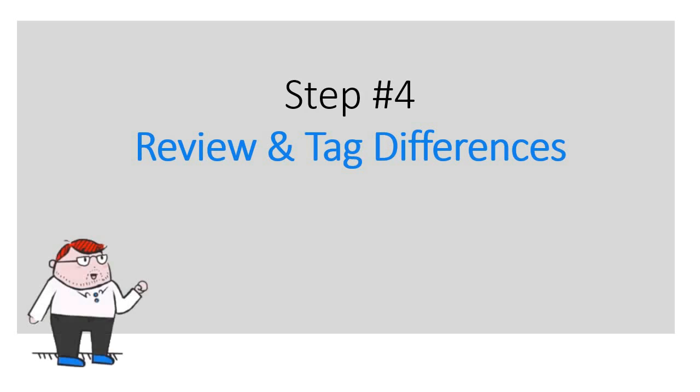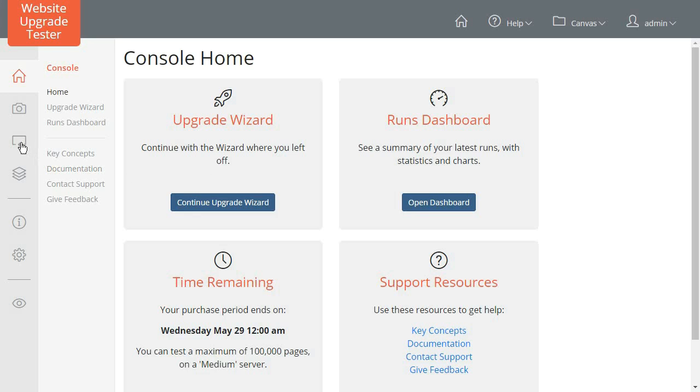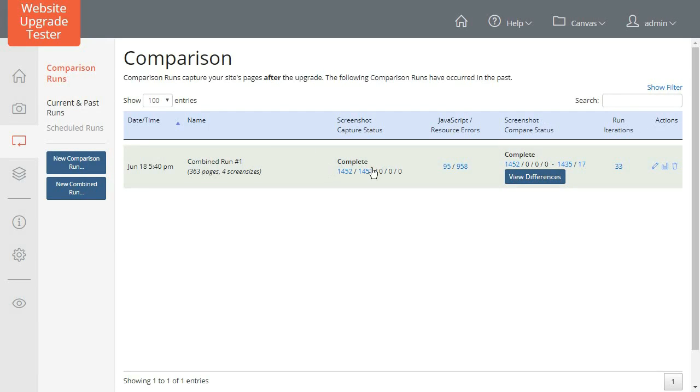In step number 4, you'll review the differences that were found, then tag them so you can go back and address any issues. The simplest way to see your differences is to click the Comparison Runs icon in the left side menu, then inspect the status of your run. There is a group of numbers under the Screenshot Compare Status column. These represent the details of the comparison.